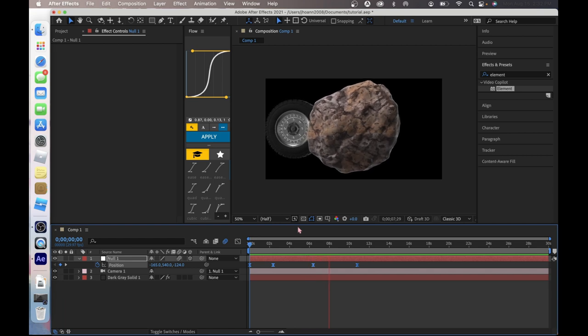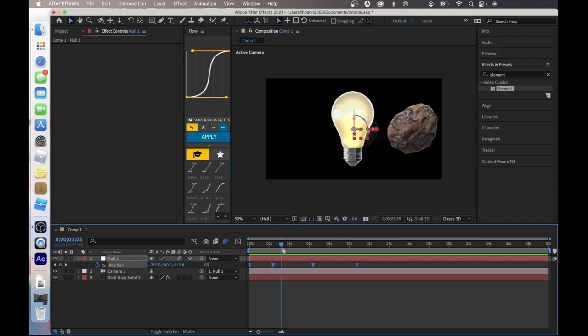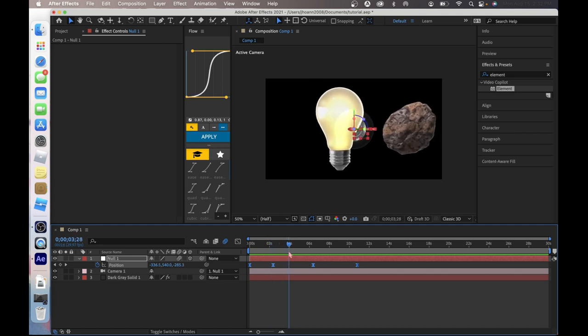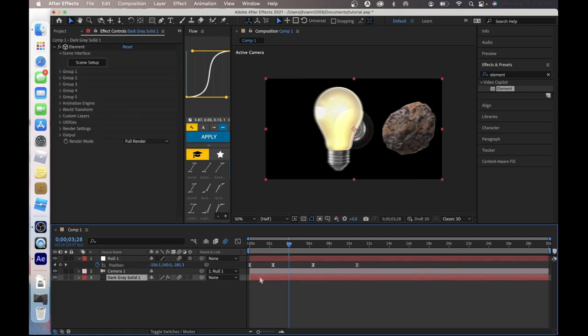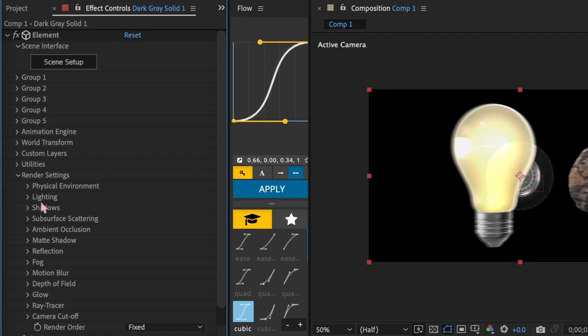So I will also teach you some of the settings I use for Element 3D, so I could add motion blur and stuff like this. So first let's start off with motion blur so everything looks smoother. I'll just add motion blur here and it'll add motion blur, but what you want to do is go over here into your gray solid or whatever solid you have on your Element 3D. Go to render settings right here.